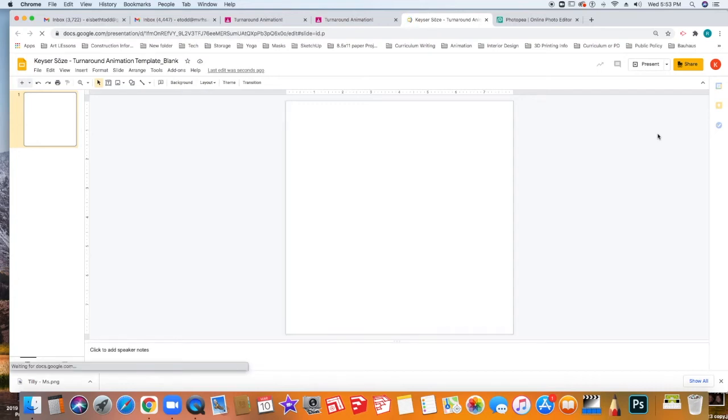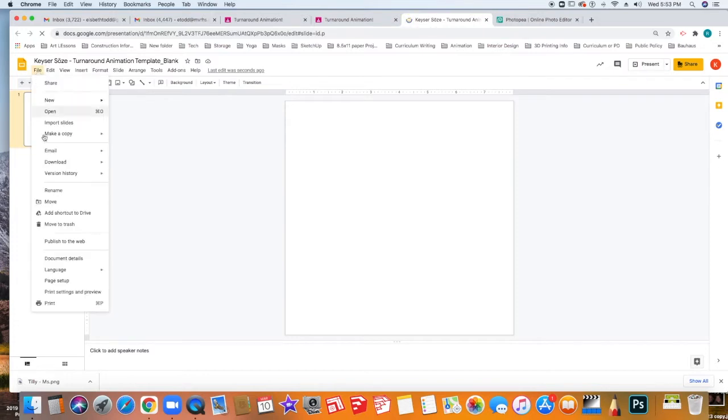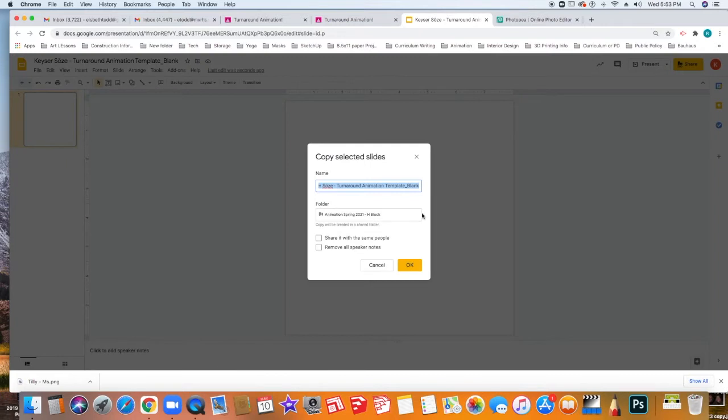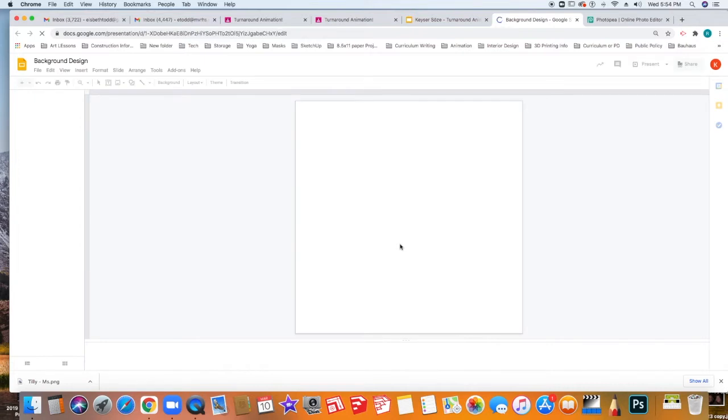If you want to make a custom background, you'll need to make a copy of the turnaround animation template. Go ahead and go to File, Make a Copy of Selected Slide. Give it a name like Background Design and click OK. So this is not the one that you're going to be making all your slides on. It's the one that you're going to be creating your background on.